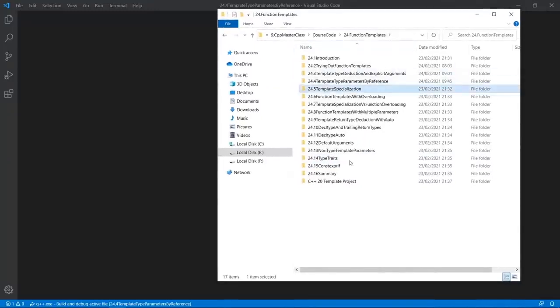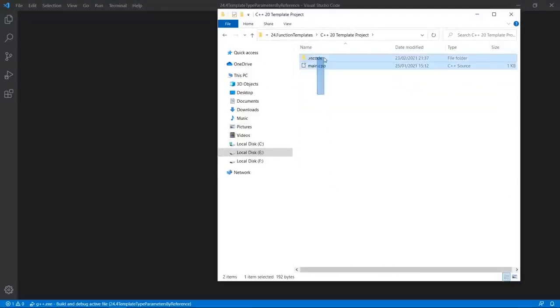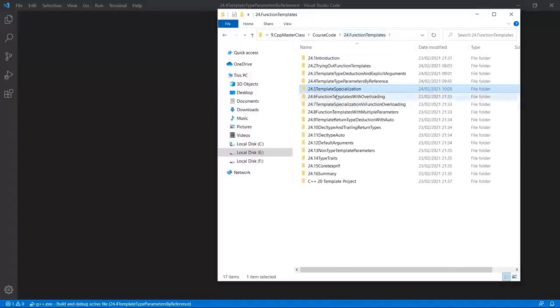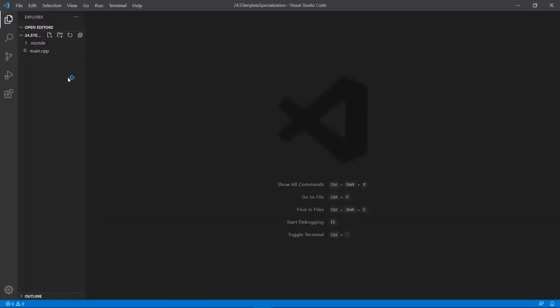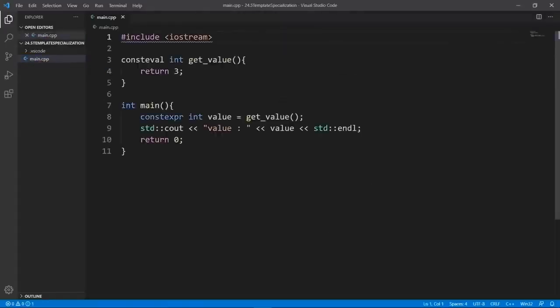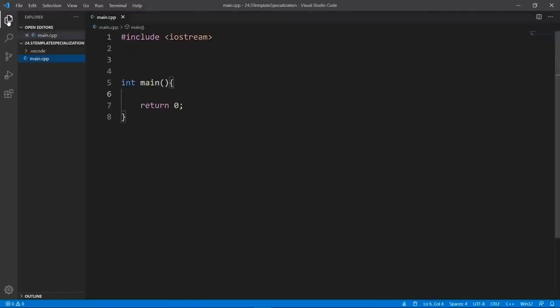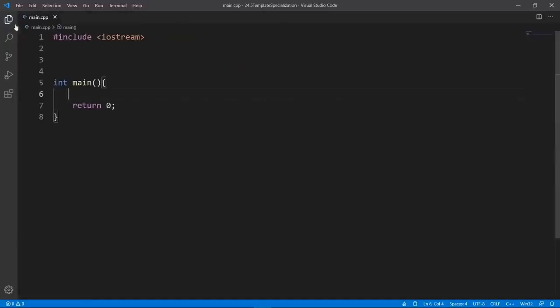The current project is template specialization. We're going to grab our template files, put them in place, and open this in Visual Studio Code by dragging and dropping on top of Visual Studio Code here. This is going to open our project, and we're going to clean it up a little bit. And we're going to close the left pane here. We don't need it anymore.